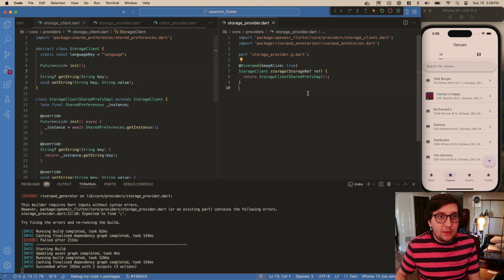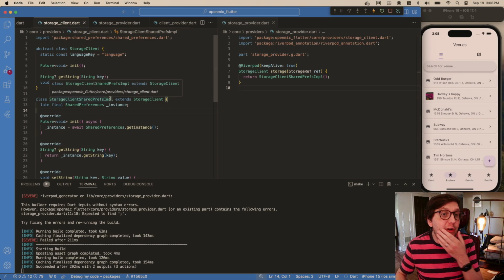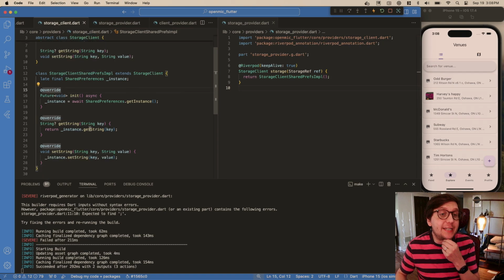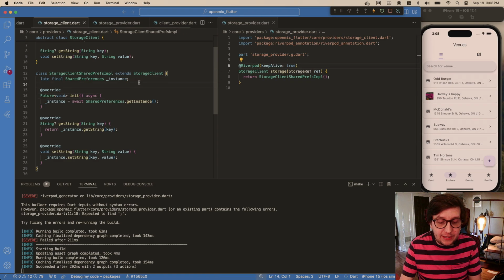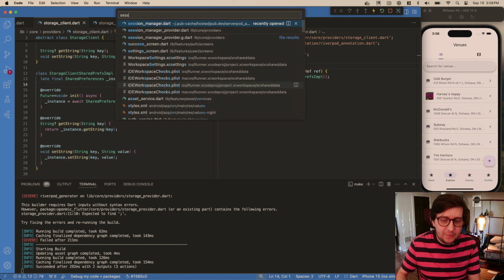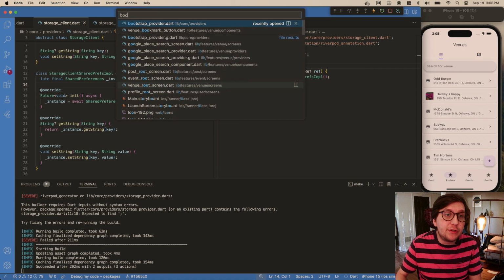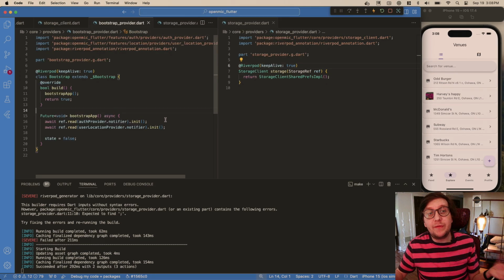Okay, great. The one annoying catch here is that although none of this stuff is async in terms of getting and setting, which is a great thing about shared preferences, the initialization is. So what we'll do, I think we have this in our, is it a Bootstrap? Yeah, Bootstrap provider. So we have this Bootstrap provider that basically runs stuff ahead of time.